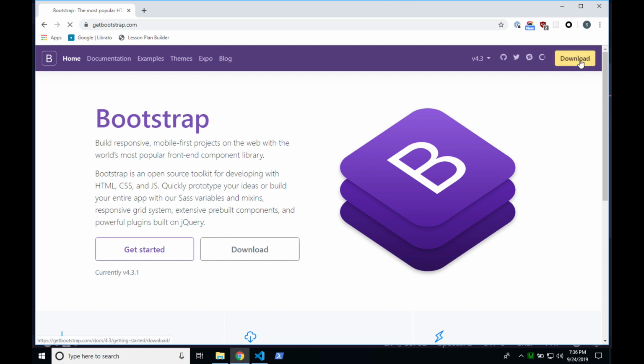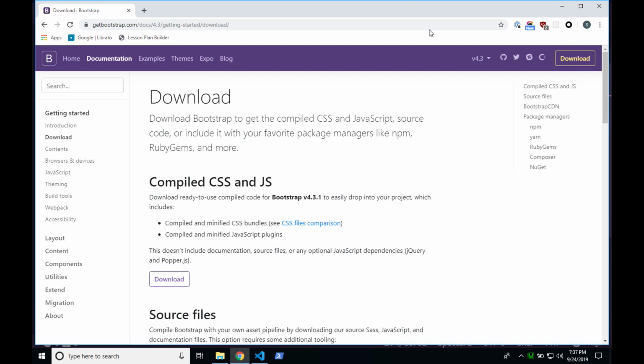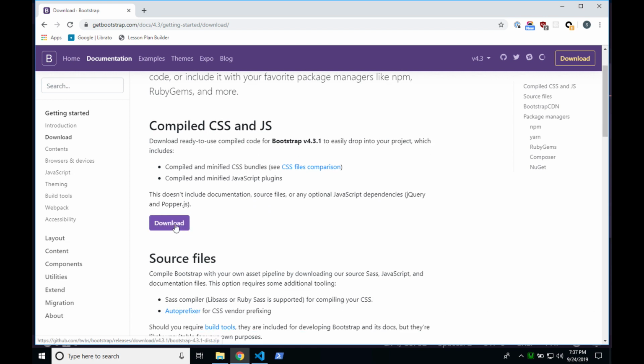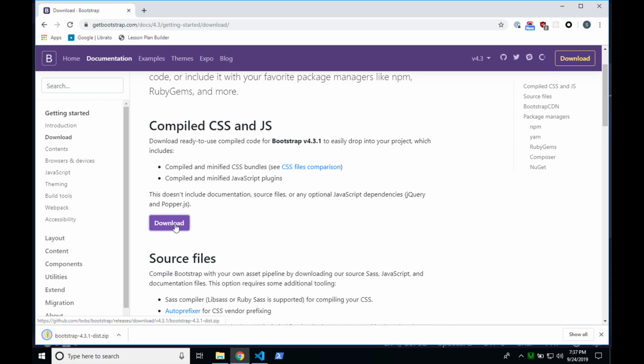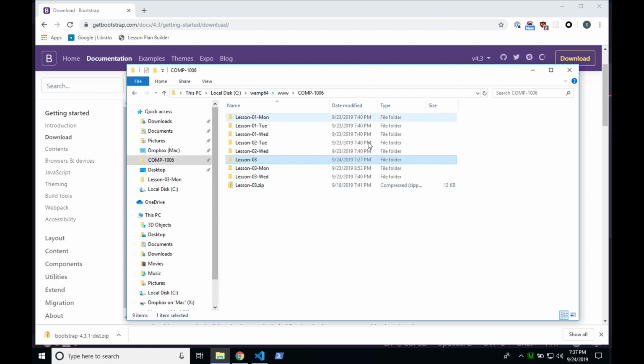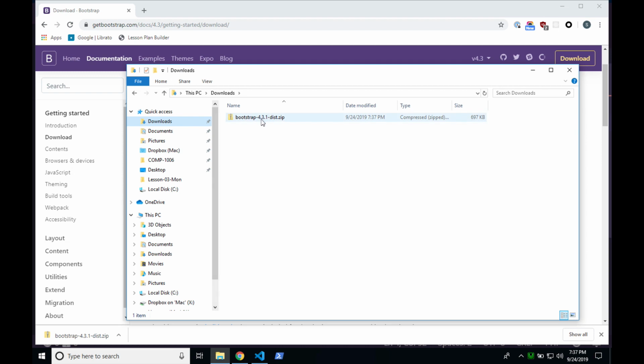So go ahead and click on download. That'll take you to this page, and you'll see the compiled CSS and JS files. Just click the purple download button, and it will come down here, the distribution files. Next, bring your cursor down there and choose to show in the folder, or if you're lost and you've closed that out, you can also go to your File Explorer, click on Downloads in the Quick Access, and you'll see it there as well. Right-click on it and choose to extract.